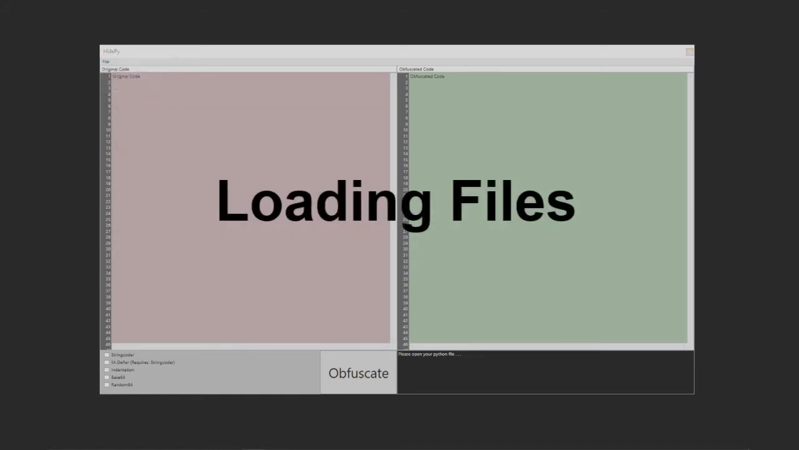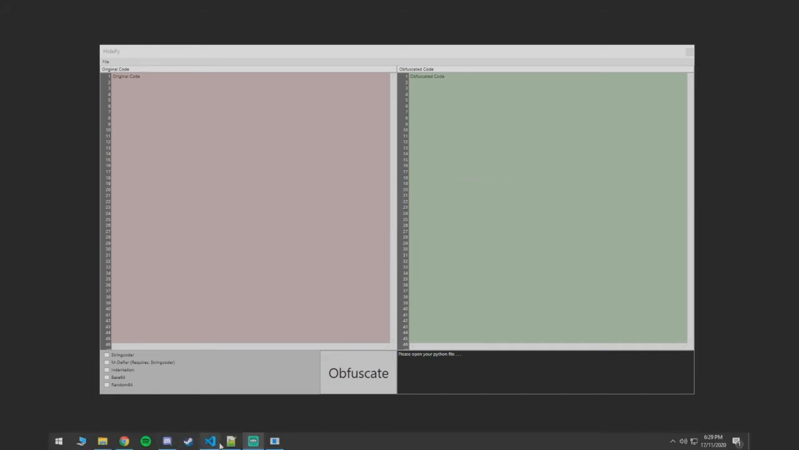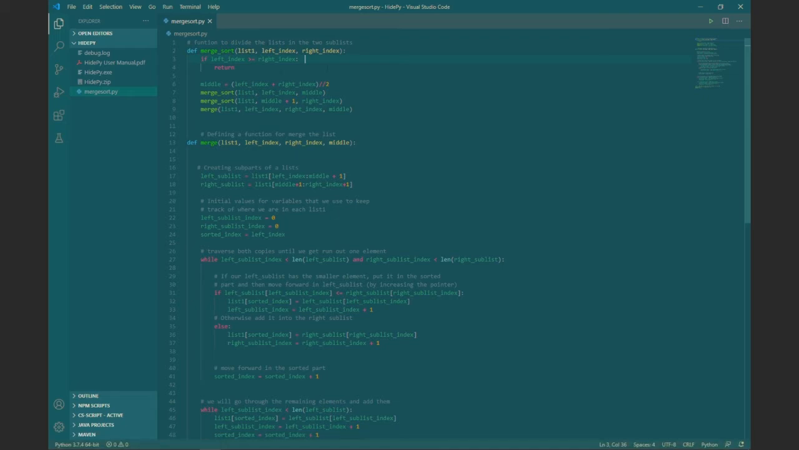So let's get to obfuscating some files. The file today that we're going to use is this simple merge sort.py. Basically a merge sort Python script. Very simple. So we'll be using this for the entire demonstration.